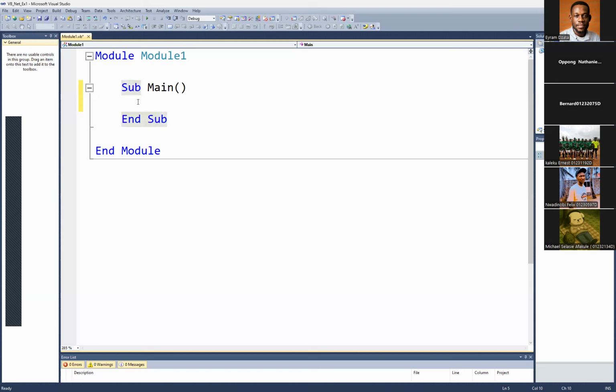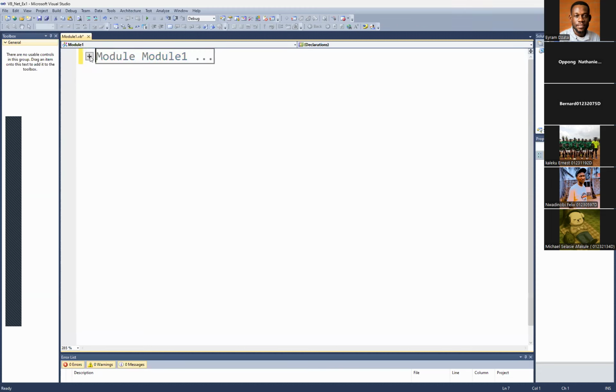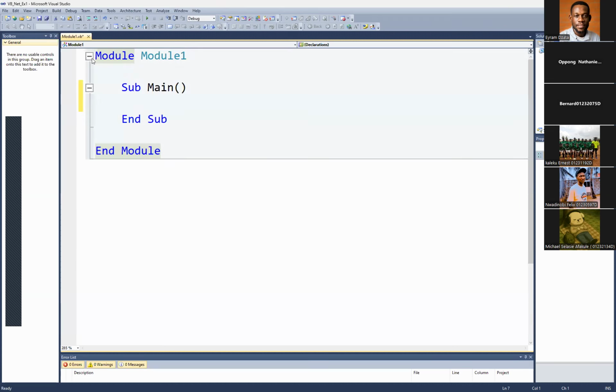Okay, so we have end sub, as you can see here, and then we have end module. You need this here to be able to collapse or show that you are actually working within your module. In this context, you're actually working within your sub. So you see the same thing anytime you use the curly brackets in Java or C++.